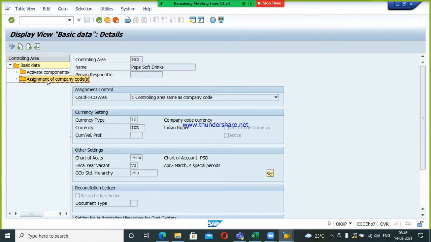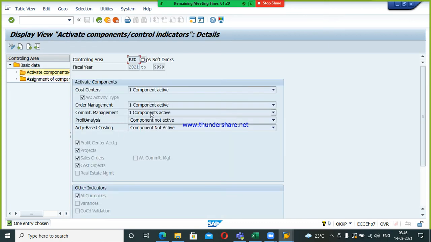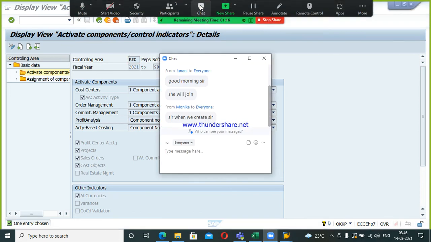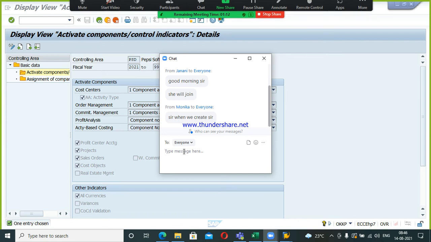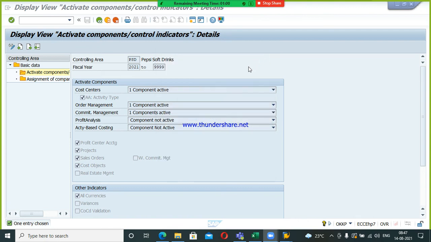Okay, then that has been assigned with my company code. I'll check the assignment of company code. Right, the controlling area has been assigned with the company code. Then I activated some components which are available in the system. So these are the components which we made active, right? These are the options we selected, right? At the time of posting in the general ledger document we got that error, controlling area not maintained. So one thing I'll do, I'll delete this and I'll try to create that one.